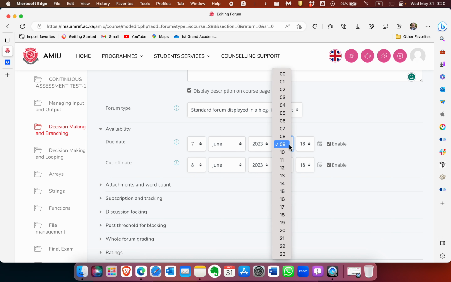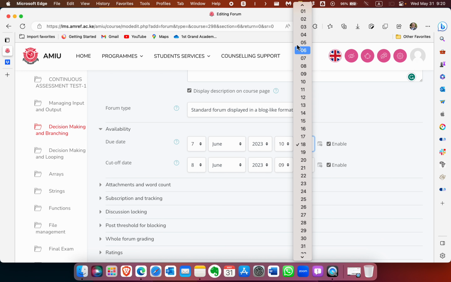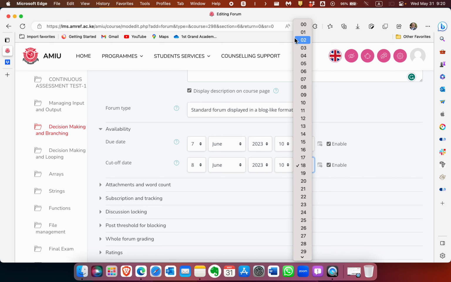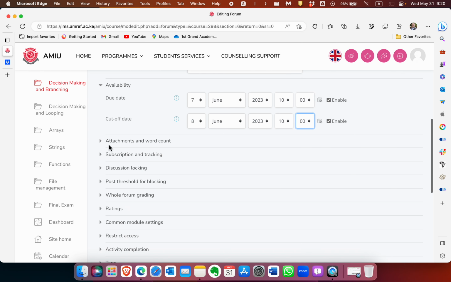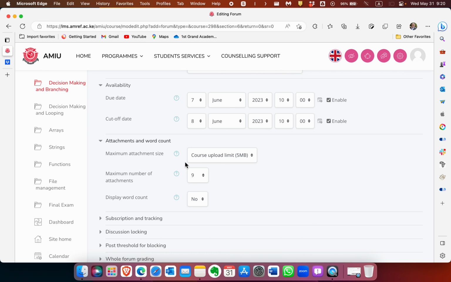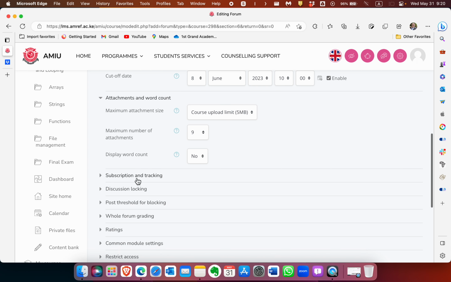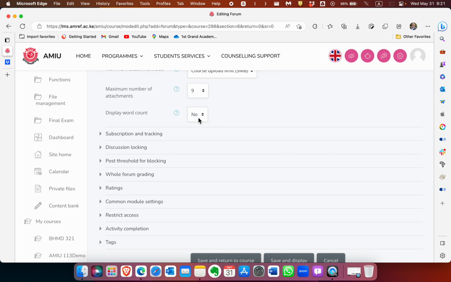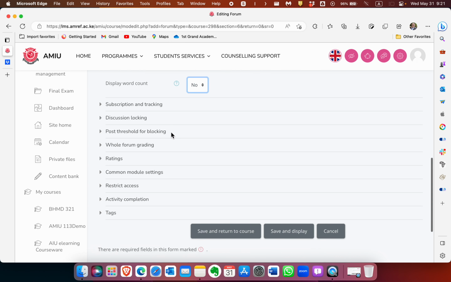And this is starting from 10 a.m. I'll let the cutoff date also end at 10 a.m. of the following day. Right? Then attachments and word count. This is if I'm going to give any limits on this. Maximum attachment size, leave it 5 MB. Maximum number of attachments, leave it as 9. Display word count. If I'm going to give a restriction on, let's say your assignment or your comment must be about 200 words, then I need to check that yes. But let me leave it as is for now.